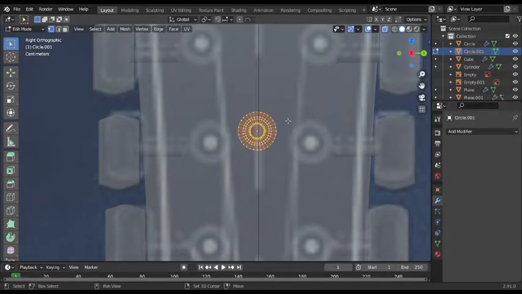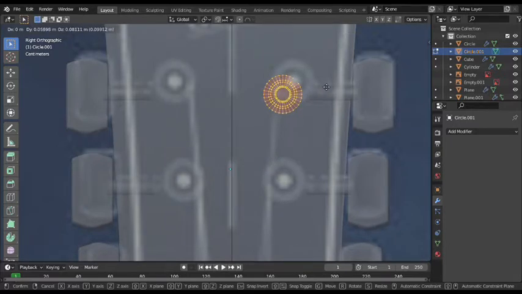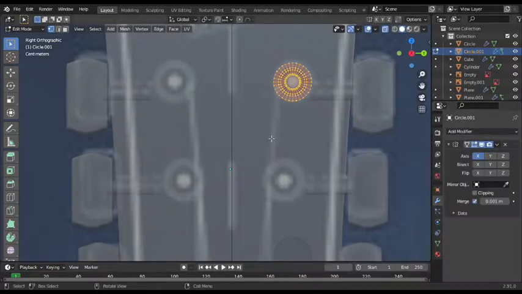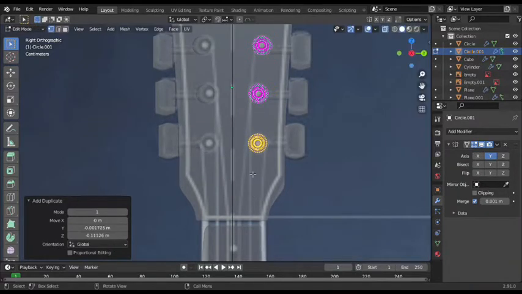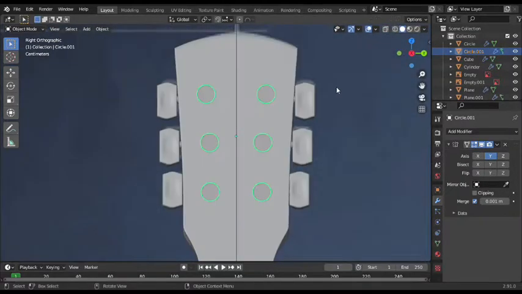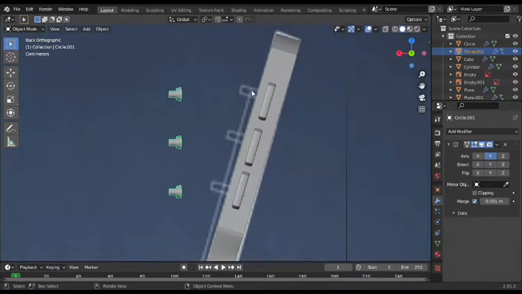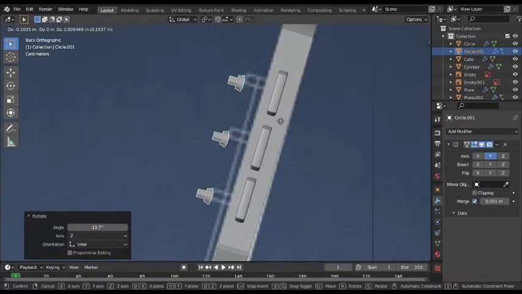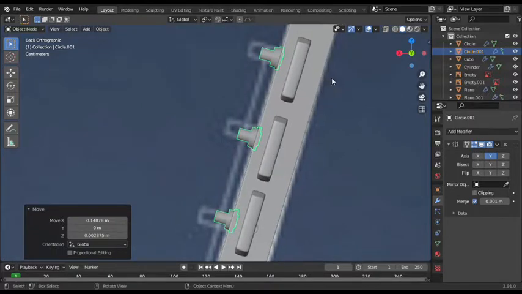Congrats. I'll select all of them, G to grab it up here in the center roughly, and add in the mirror modifier again. I'm gonna tab into object mode and reposition them. I'll hold G and grab them onto our object. I think I need to rotate them a bit more.